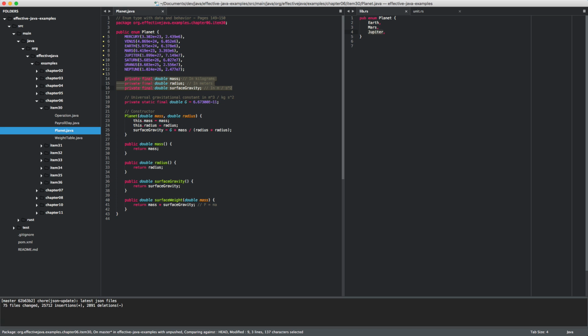So yeah, you couldn't really use enums in Java the way you would do that in Rust. It's really like a set of constants and nothing more. Okay, so let's implement the planet here to get the data associated with it.